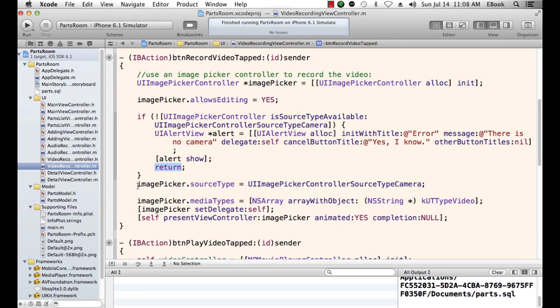We set the source type to UIImagePickerControllerSourceTypeCamera because we know we have a camera. We set the media type to an array with a single object, which is an NSString cast of kUTTypeVideo. Now, kUTTypeVideo is a constant. It is a CFString, and CFString is the underlying base type, Core Foundation String, for NSString. And the two types are toll-free bridged. In other words, there's no cost to bridge between them. So we can just cast a CFString to an NSString in this manner. So that sets the media type.